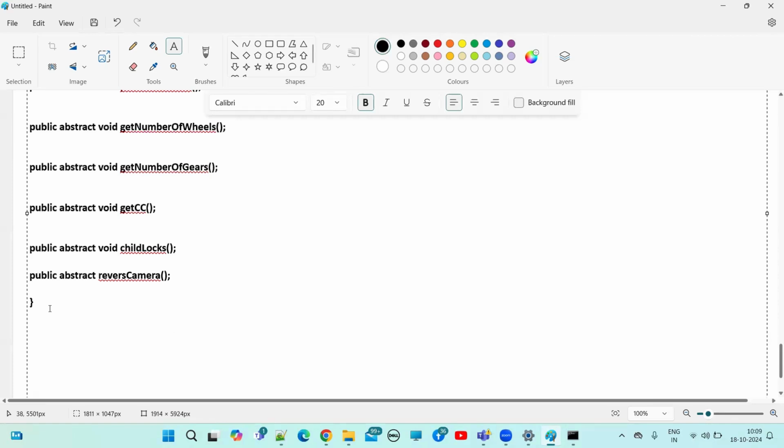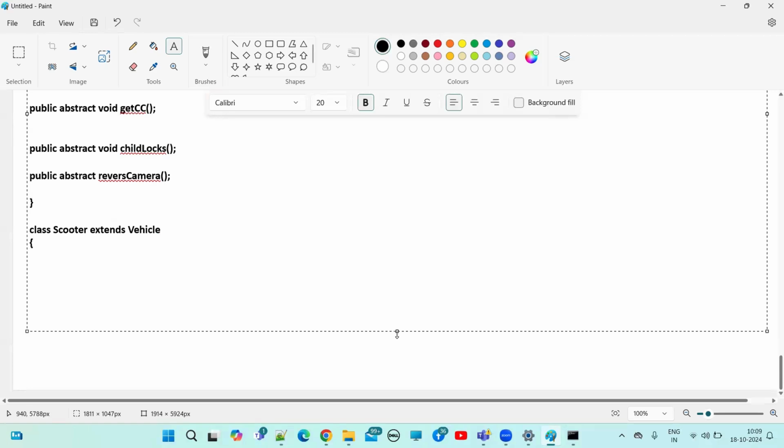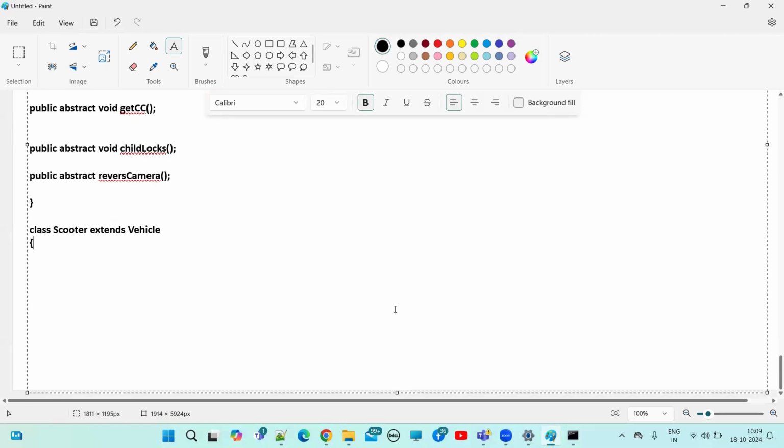Now I'm creating a child class for this. I'm creating a Scooter class. Scooter is a vehicle, an is-a relationship, so that's why it extends Vehicle. Now Scooter is a child class of Vehicle. Now what does the Scooter class have to do?